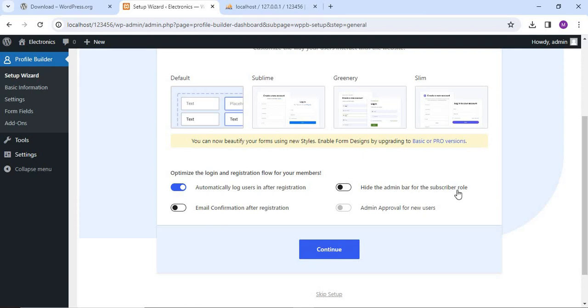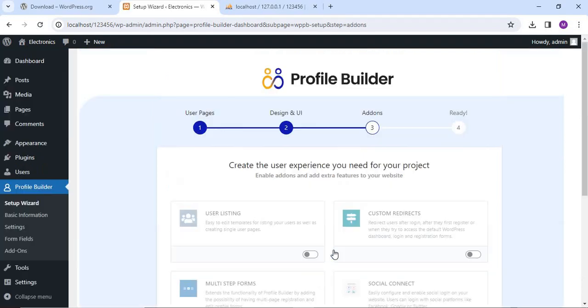Hide the admin bar for the subscriber role. Then admin approval for the new users. Sometimes you need admin approval for new users, and then you can click here. Right now I'm selecting only automatically log user in after registration. Continue.